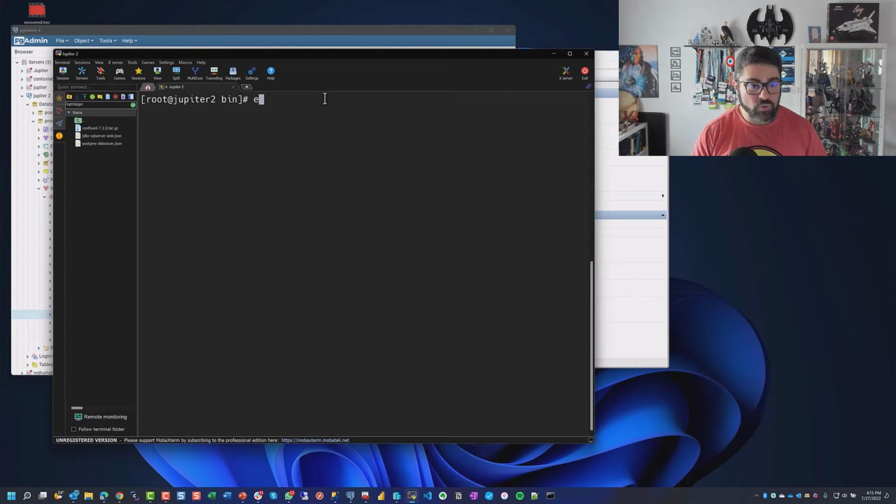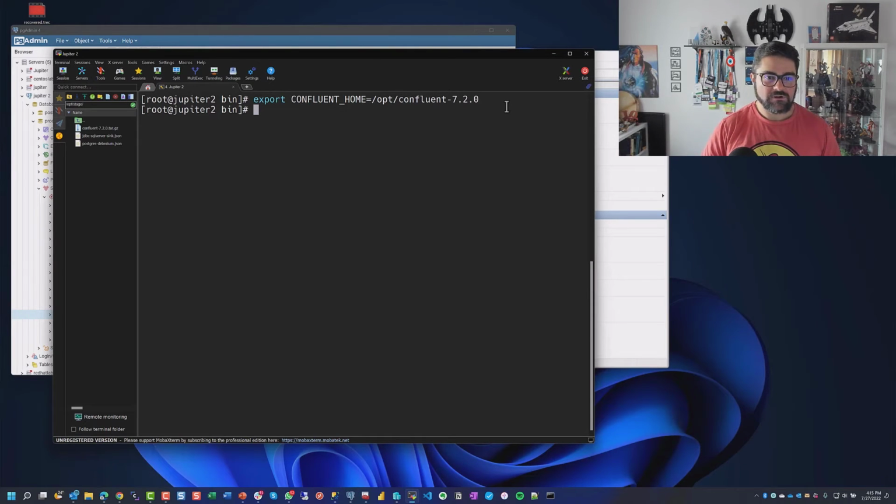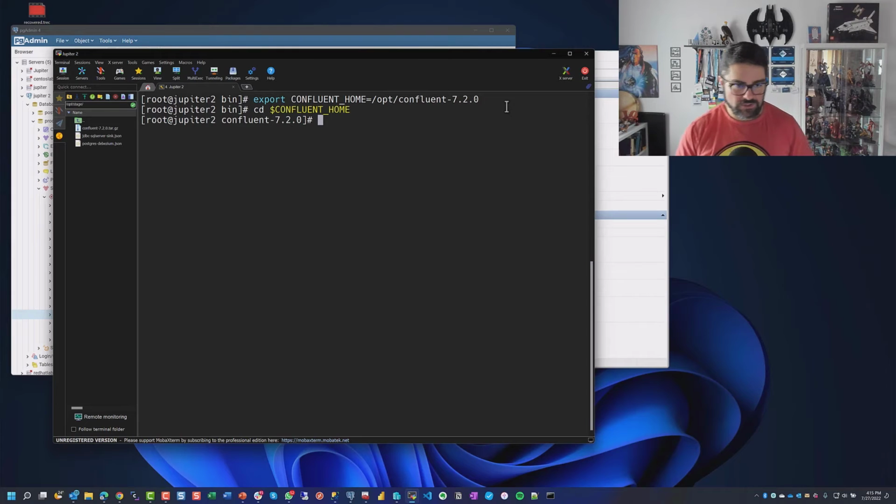All right, so in order for that to work properly, we're going to need to export CONFLUENT_HOME. Confluent home equals opt. Yes, I'm using a cheat sheet here. Confluent home opt. All right, awesome. Let's see if that works. Home. All right, it works. It gets me to the right folder.